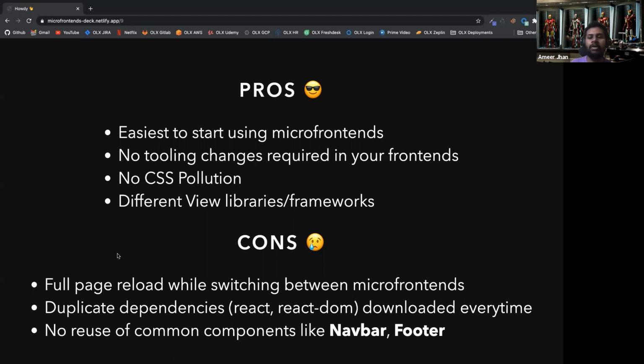Without any worries, you can start using different view libraries or frameworks. For the landing page, you can use vanilla JavaScript. For the jobs page, we can use Angular or React. And then again, it has some trade-offs. The first trade-off is that obviously you have a full page reload between micro frontends. And again, you have duplicate dependencies. Let's say we have a jobs page, a job details page, and a candidates page. Everything is going to download React and React DOM multiple times.